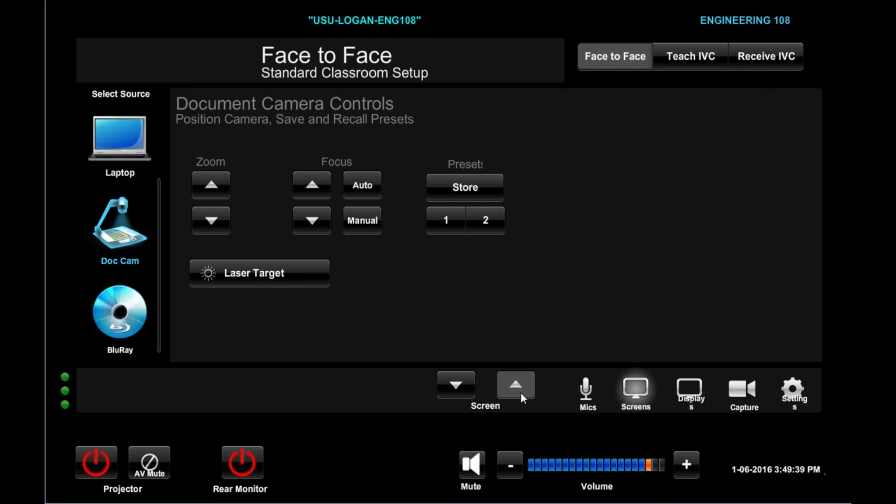When you finish teaching, please power off the projector in the room and raise the projector screen. This helps to avoid damage to the screen and extends the life of the projector lamp, which saves the university money.